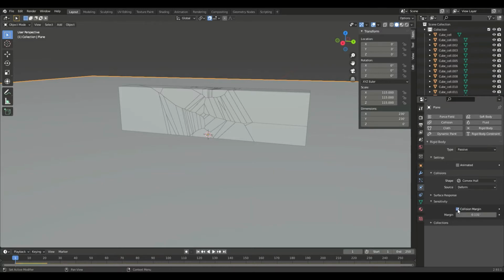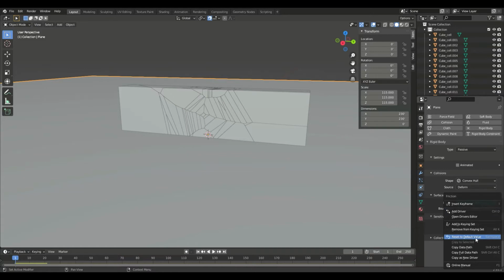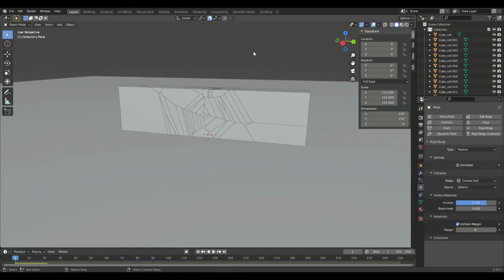Then, when you want, change your collision margin again to 0. After you change that, you can up the friction and the bounciness if you want, but I just keep these at the default because they're fine. You can turn that up to like 7.5. So that's all fine. So the plane is now set up.